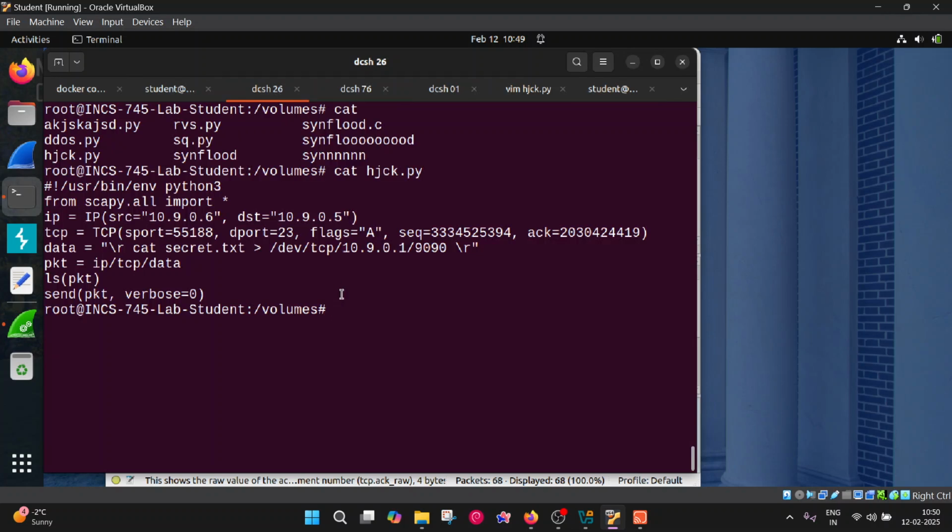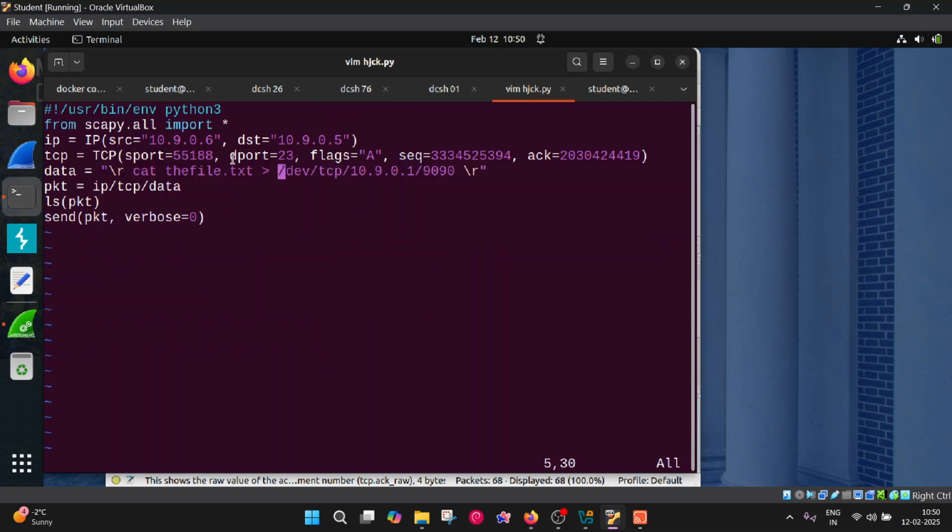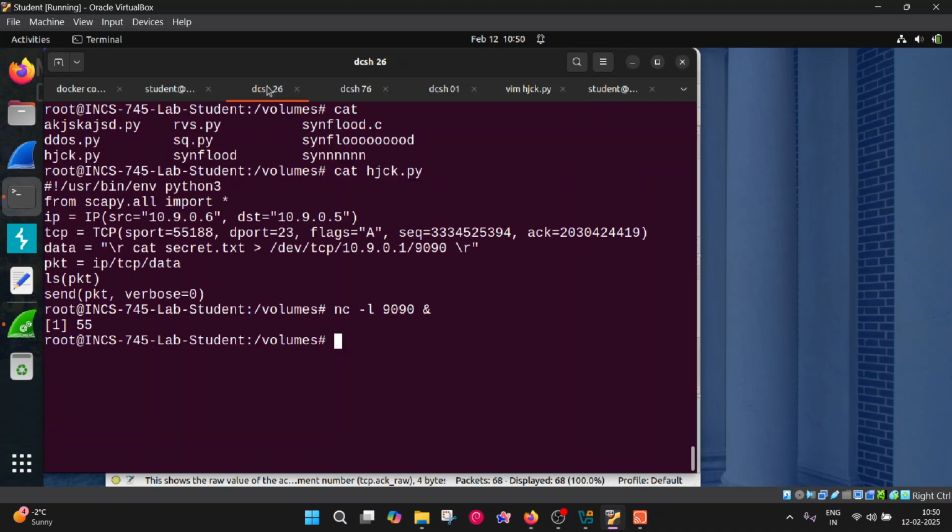I'll do this on the attacker machine instead. So nc -l 9090, and I will put an & here as well. The & pushes the whole thing into the background, so it will be running in the background, listening on port 9090. Here we'll try to open this file and push its content to the attacker's IP on port 9090, where netcat is listening. So in short, once everything is done, we'll get the content of the file over here.